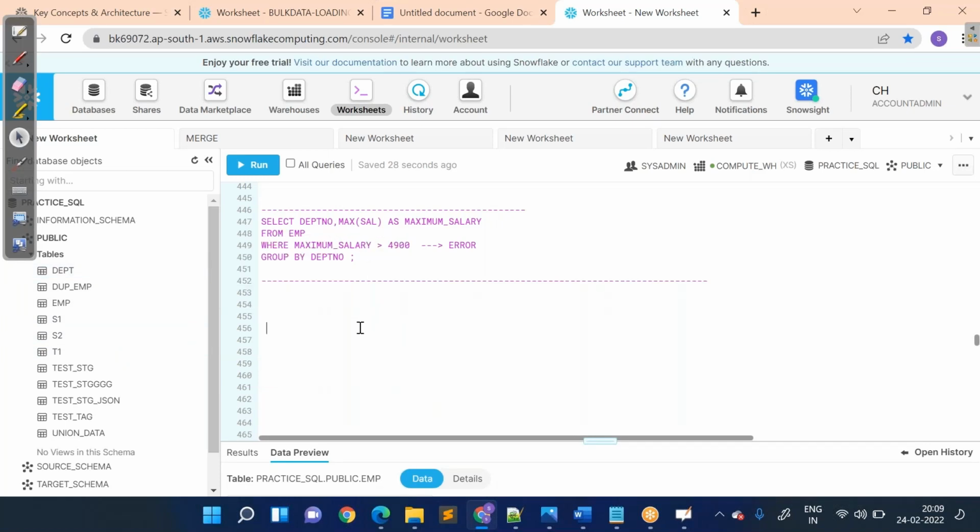So let's quickly create a simple table so that it's easy for you to understand. Create table T1, ID int, name varchar, dpt number int. This is the table, right?